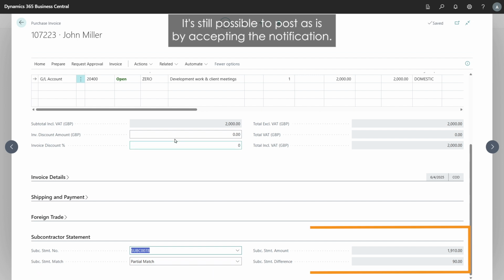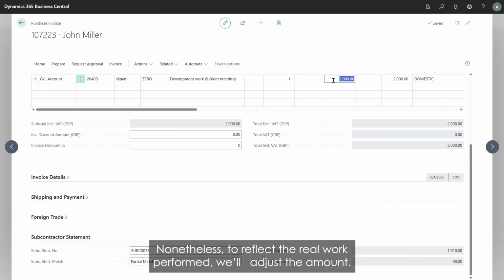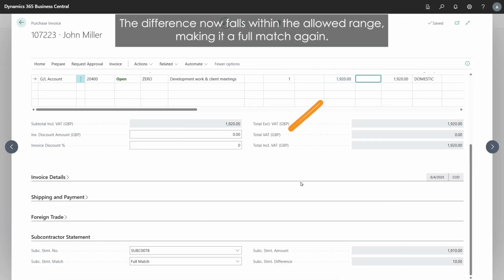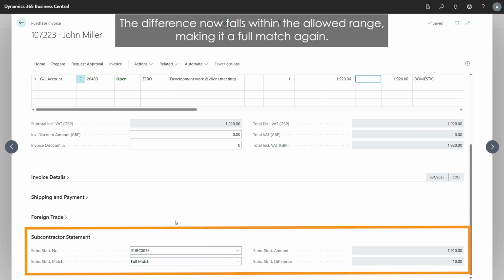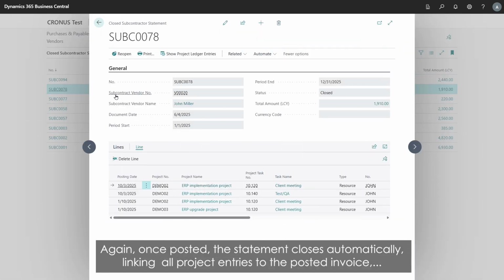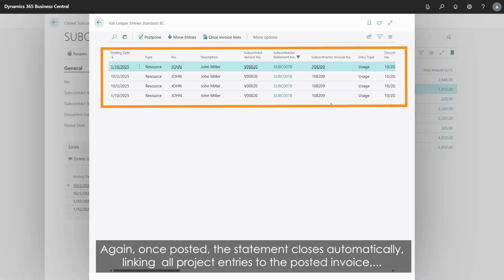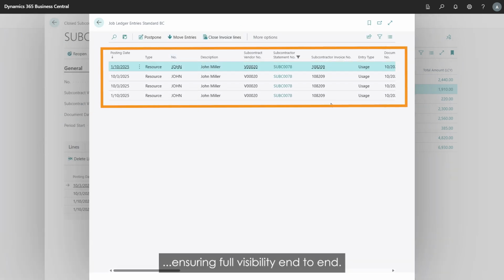It's still possible to post as is by accepting the notification. Nonetheless, to reflect the real work performed, we'll adjust the amount. The difference now falls within the allowed range, making it a full match. Again, once posted, the statement closes automatically, linking all project entries to the posted invoice, ensuring full visibility end to end.